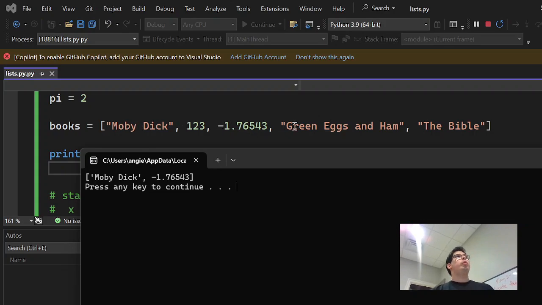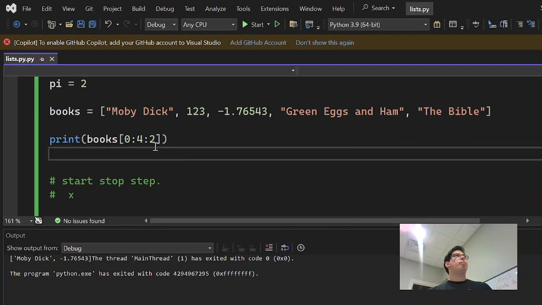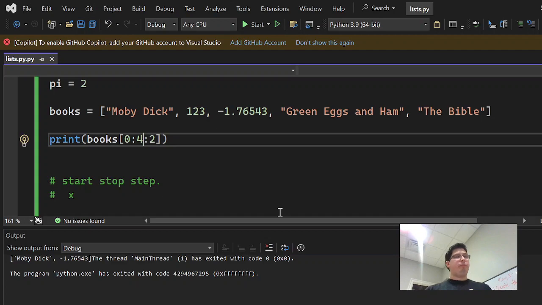0, 1, 2, 3, 4. But remember, we stop at 4. We did not include 4. So if we wanted to include 4, we would have to go to the end. So that's one of the ways that we can do different groups of elements on the screen.